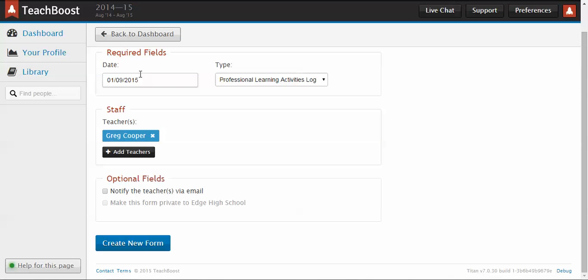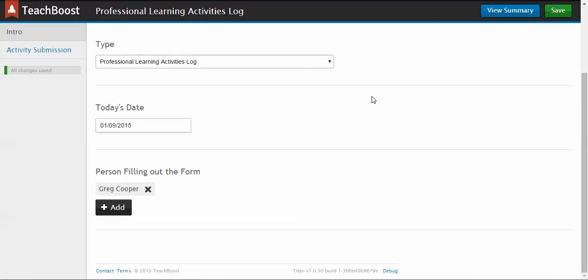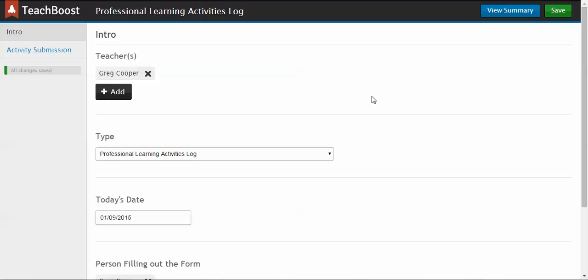And I'll proceed to the Create New Form button and click that, which brings me to an intro page, which is just redundant to the information that I've just put in. I'll just review that. Looks good. Now I'm going to go to Activity Submission up here in the left-hand navigation bar.